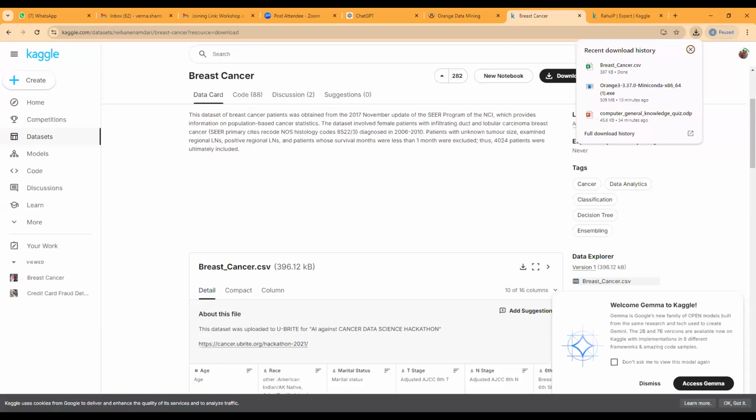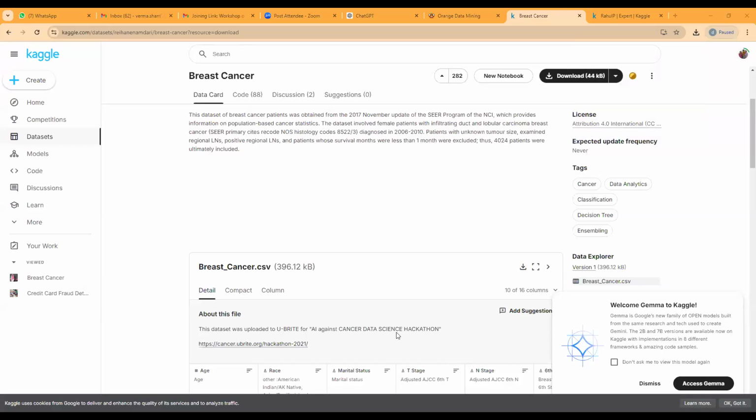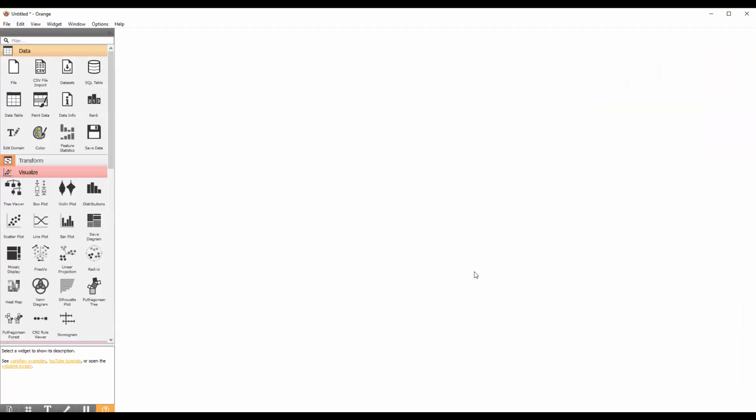Now I just want to show how we are going to work in Orange. I think all of you can see this orange screen.